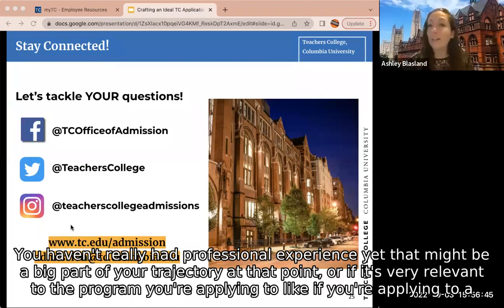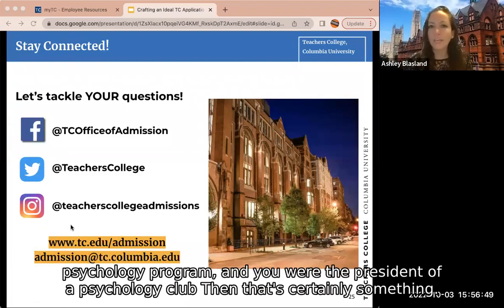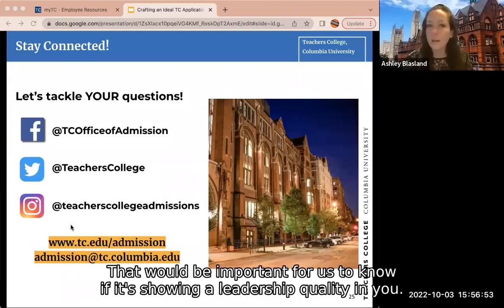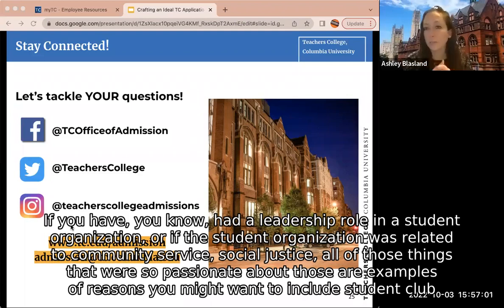Or if it's very relevant to the program you're applying to, like if you're applying to a psychology program and you were the president of a psychology club, then that's certainly something that would be important for us to know. If it's showing a leadership quality in you, if you had a leadership role in a student organization, or if the student organization was related to community service, social justice, all of those things that we're so passionate about. Those are examples of reasons you might want to include student club memberships.